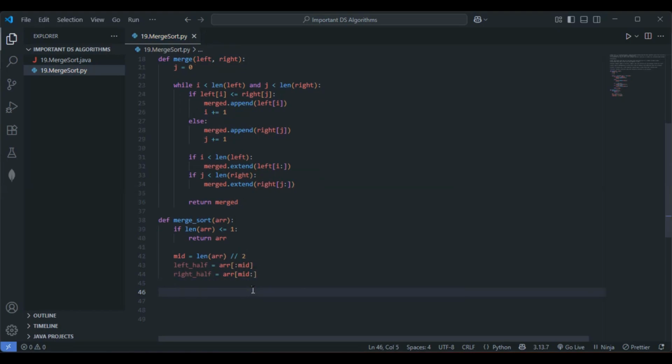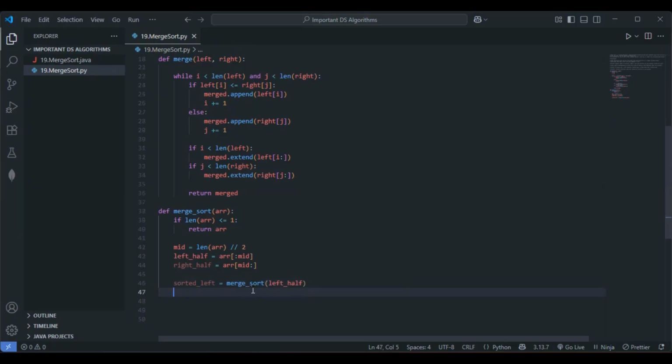This is fine. Now we have to recursively sort each half, right? So one thing, I'll just keep here merge sort. This is fine. Let me go with the left half. This is also fine. We have sorted the left half. Next, let's go with the sorted right. So I'll just go with sorted right instead of the sorted left.